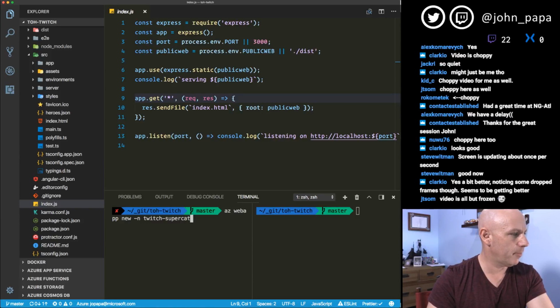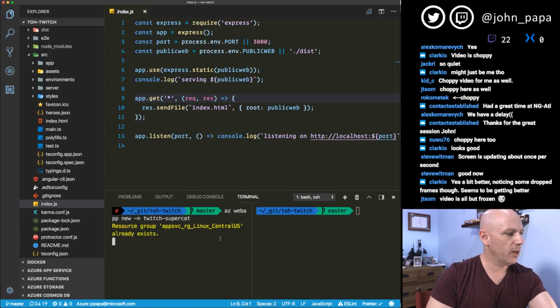So az webapp new, Twitch Super Cat. And we're in the root. Let's see what happens. As this is working, we should be able to see what the messages are for doing it. It's telling me it's creating something called a resource group. That's an Azure thing. Don't have to know about it. That's awesome. It's creating an app service plan. Basically, it's creating it up on Linux. All right, sounds good.